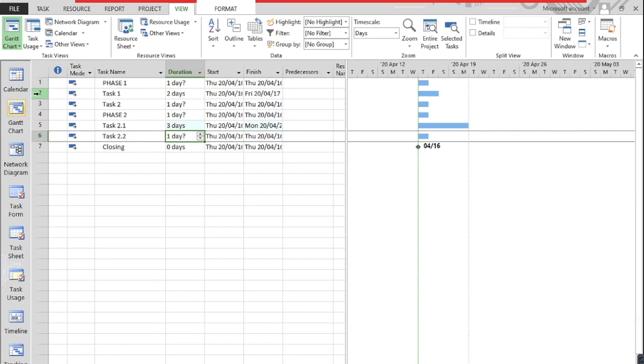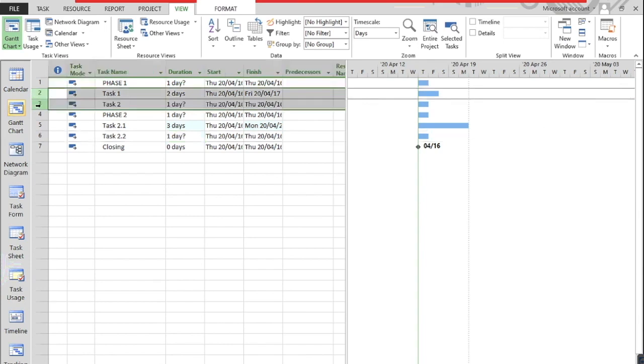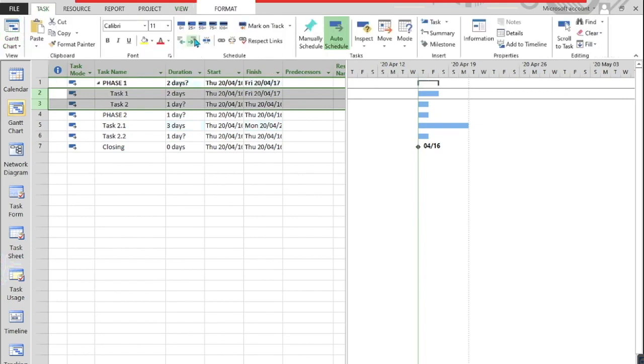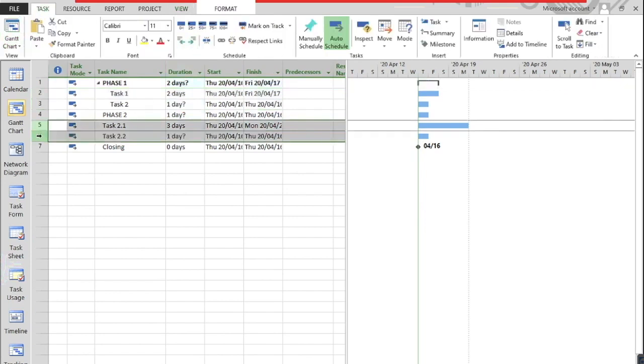Then what we do is we select the tasks below the phases and we hit the indent button, and notice what happens: the phases now take on the maximum time of the tasks below the phase. So in this case it's 2 days, in that case it's 3 days.